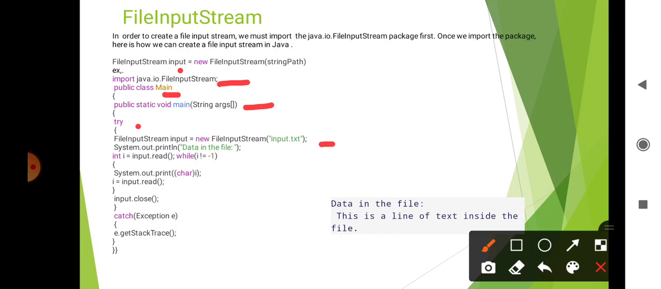Here FileInputStream input = new FileInputStream. Suppose one file is created in our folder, input.txt. Then System.out.println("Data in the file"), then int i = input.read(), then while i is not equal to -1, System.out.println((char) i), then i = input.read(), then input.close(), then catch the exception and printStackTrace.